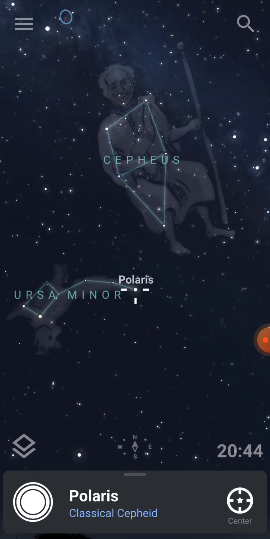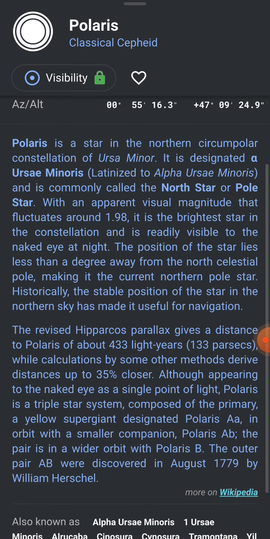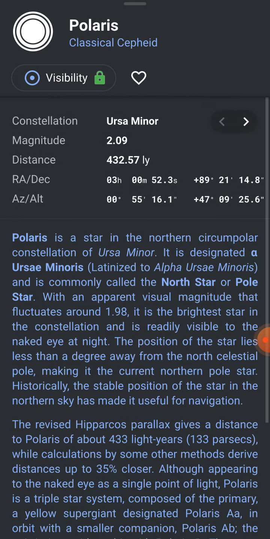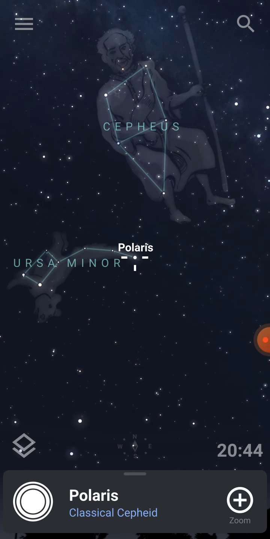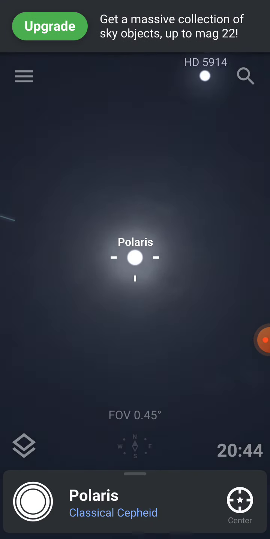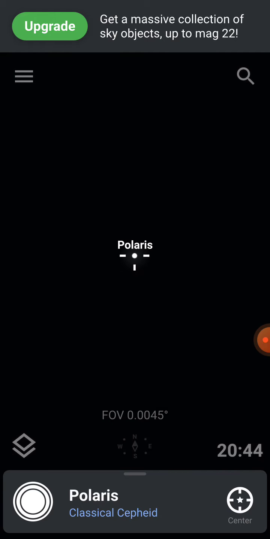Now, a few other things you can do here. You can select specific things by clicking them with your finger. You can bring up this menu to gain a little bit more information. Not every star has this. In fact, most of them don't. But the really important ones probably will. You can also zoom in on it, and you can make it a smaller point of light.